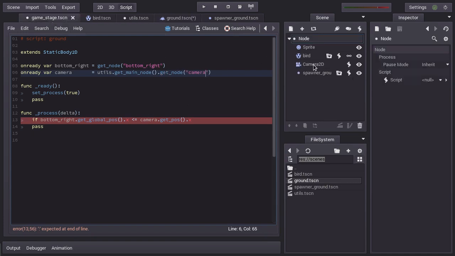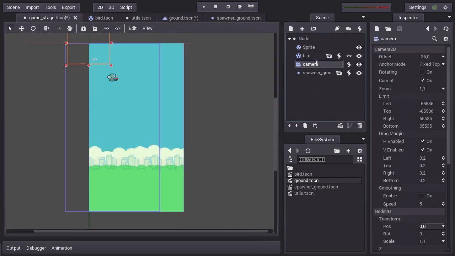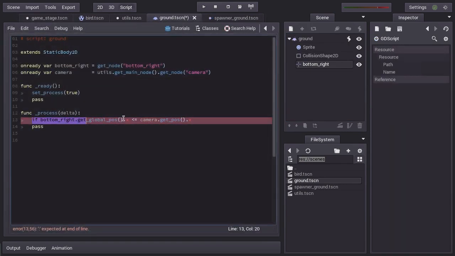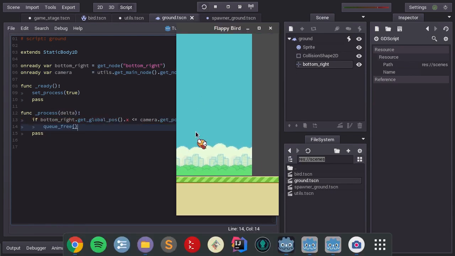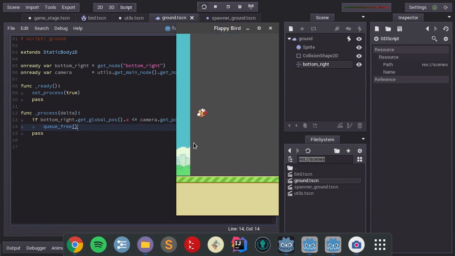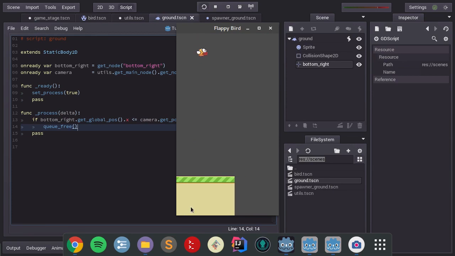And let's also rename the camera node to just camera. So if this statement is true, we're going to call the function queue_free, which will destroy this node. Let's run the project. And there is a little gap, meaning that the ground is getting destroyed before it should.